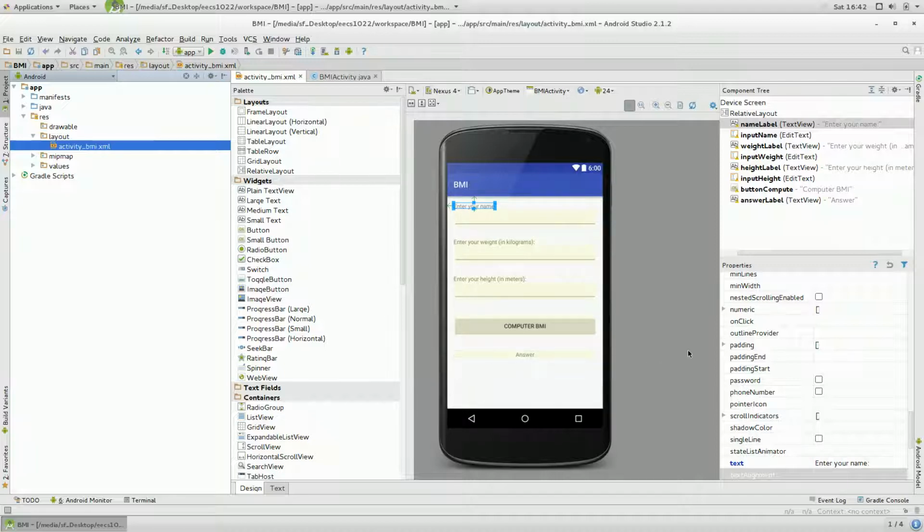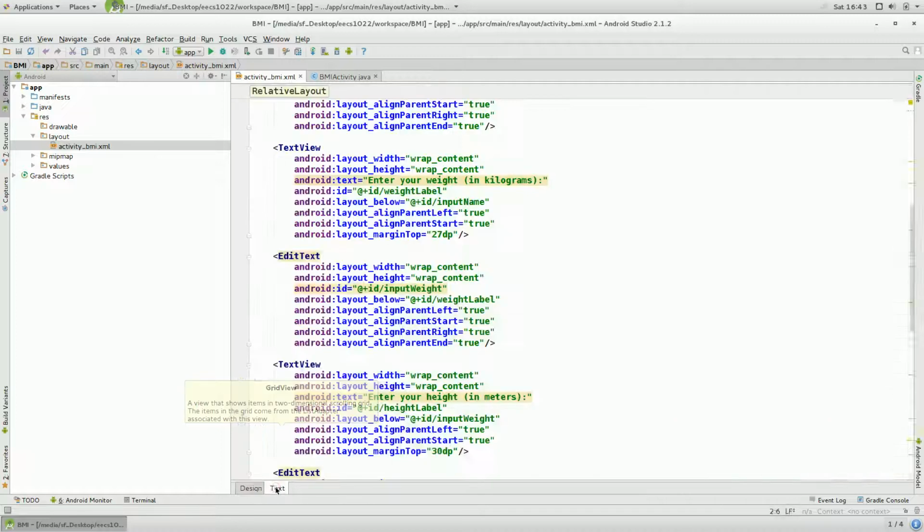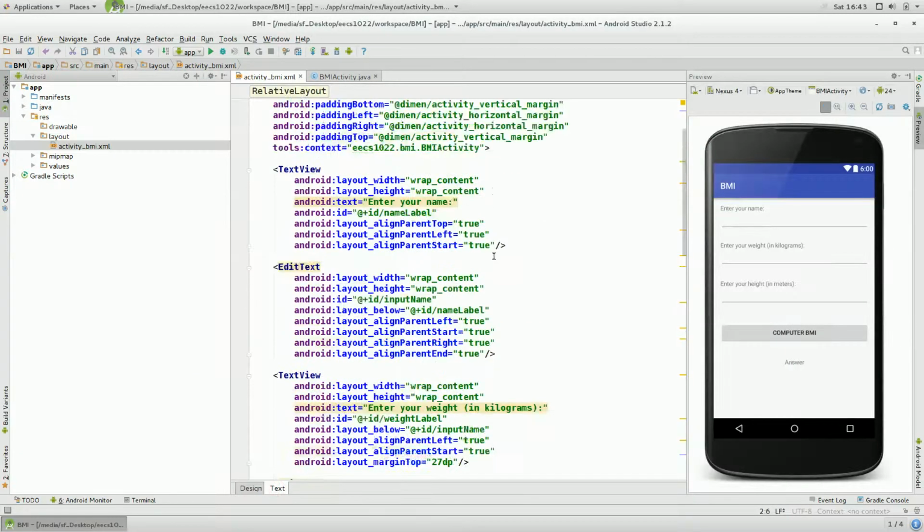You can see from the component tree panel over here, this shows you the layout of the GUI components. We got text view, edit text view, edit text. Also for each GUI component, we got the ID, unique identifiers, and also we got the text over here. So this is from the design view. If you click on text, this is the XML document over here.